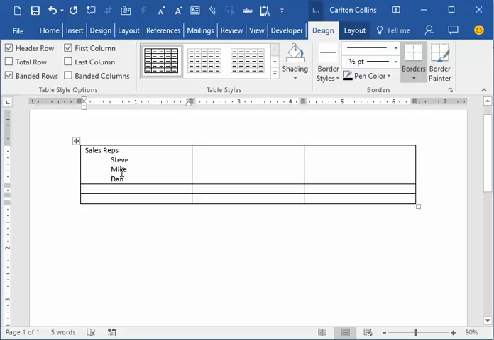Now this is important because the Tab key works differently in a table. Had I just hit the Tab key alone, it advances me to each cell, and that's not really what I wanted in this case. So I wanted to have a little bit of an indent, and there it is.